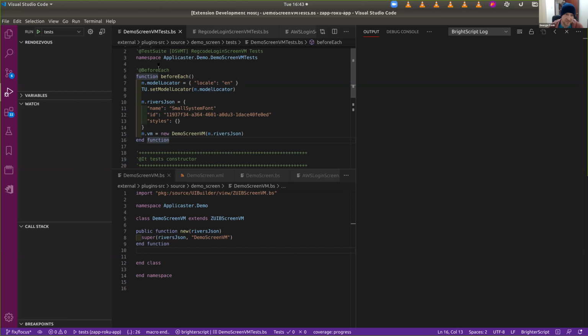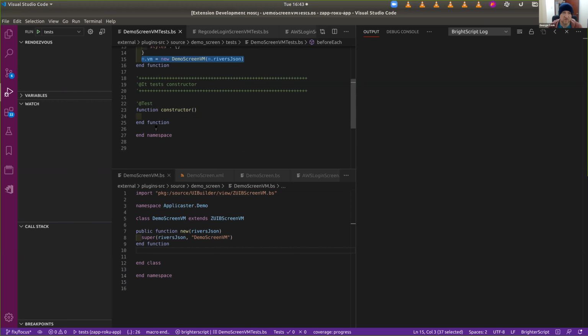But the thing I actually want to test in my before each is this view model, but it could be any class. It could be a service, it could be a login service, it could be an analytics service, it could be a video filter, whatever you want. In this case, it just happens to be a view model. So now I've got one of these things, I'll generally write my test like this.